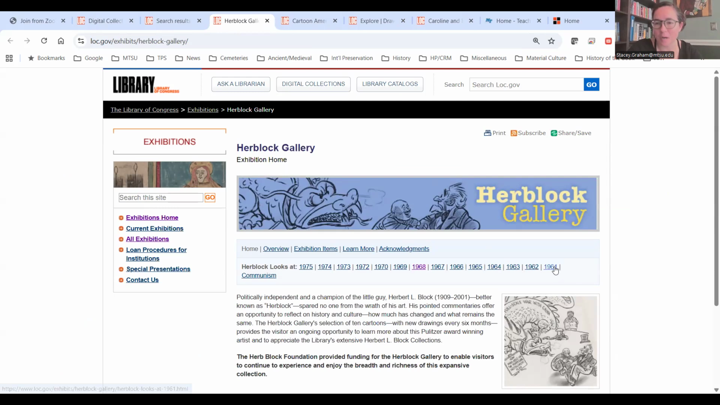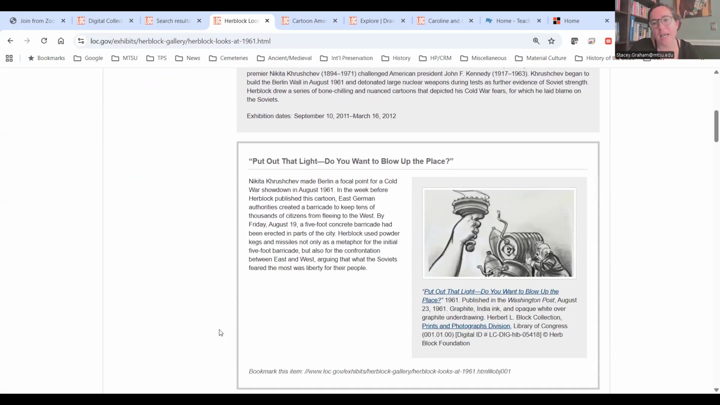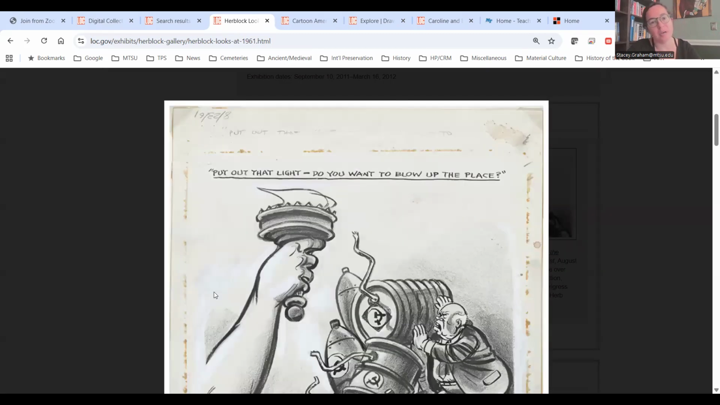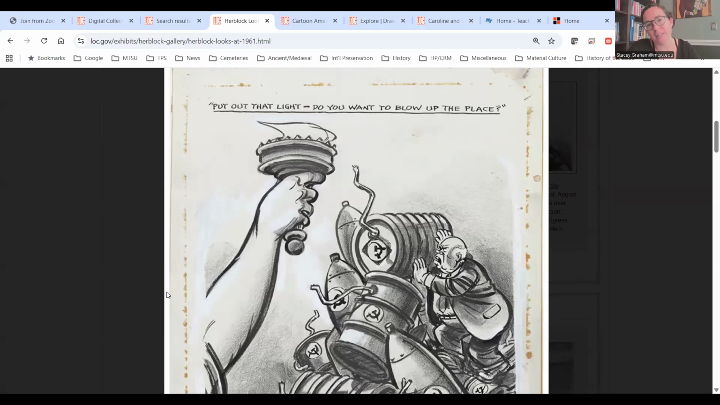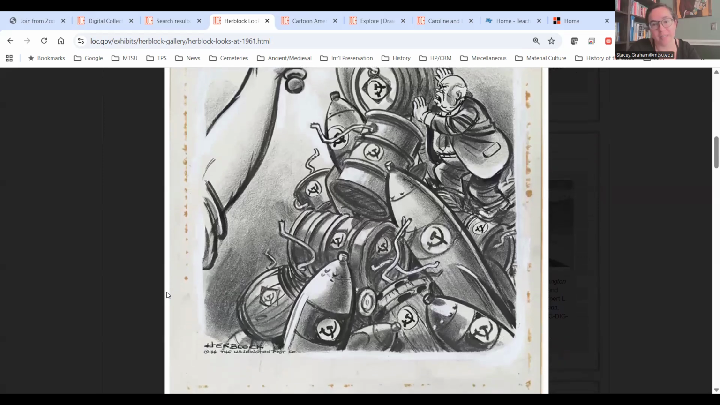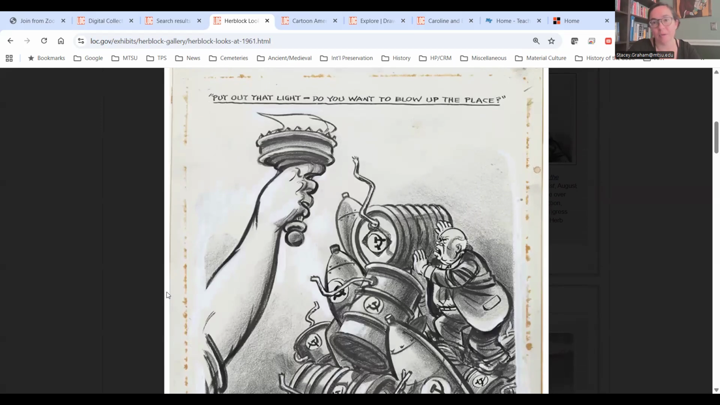Ever since 1961, curators have been selecting 5 political cartoons that represent a year 50 years ago. So this first one was done in 2011. And so, for example, this is something that you can blow up and get a really wonderful full-size image of that's perfect to use so that people can actually read it and make sense of it. So this one, of course, is called Put Out That Light. Do you want to blow up the place?